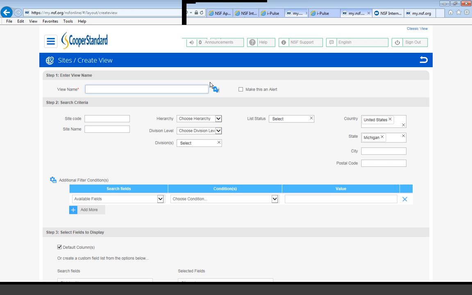So that we could call this Michigan Facilities. We can even make this an alert for some reason. In this case, we probably wouldn't need to make an alert here because it's just your sites, but if it was something that we didn't have, maybe you wanted to make an alert for unscheduled audits, we could do that, and we would just click on this Make an Alert and give it a fancy color of how you'd like it to appear on the alerts page.